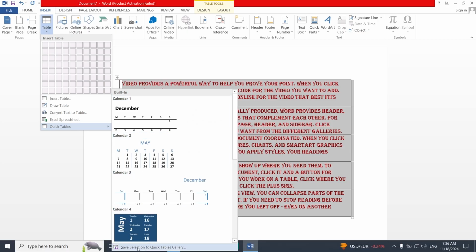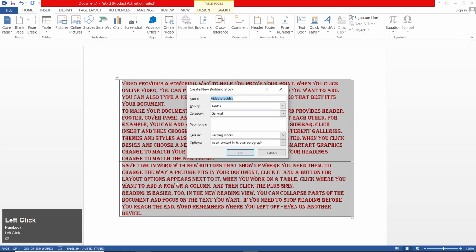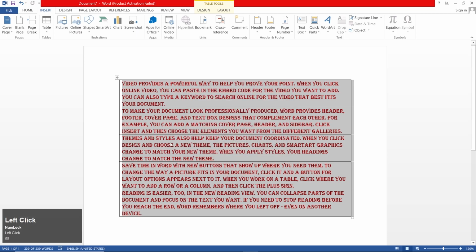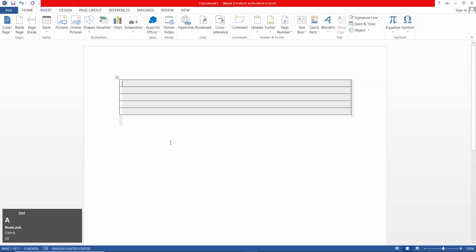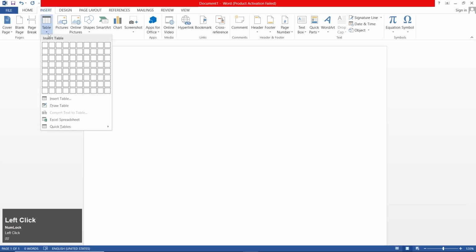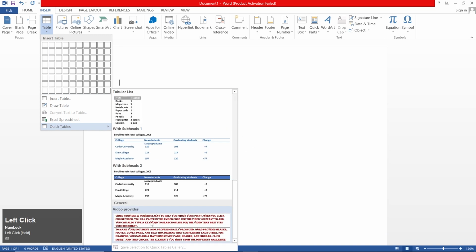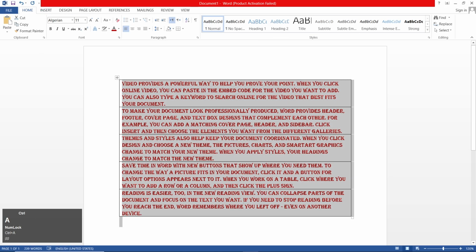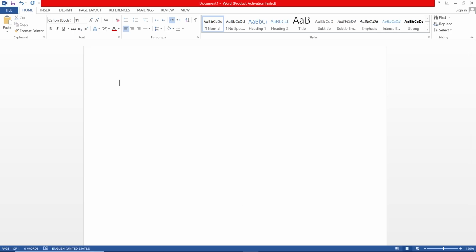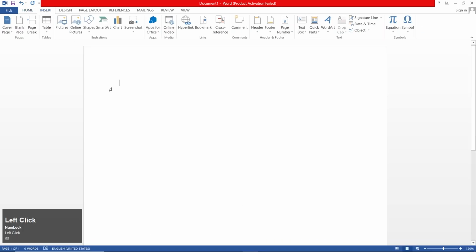There is an option, save selection to quick tables gallery. This is also something where you will be saving your table inside the gallery. Hit OK. Now you're free to delete that because it is already saved. How can you find that? Where is it present? You have to go to quick tables and come down. See, you've got the same table which I have just saved. So that's all about tables and pages groups.